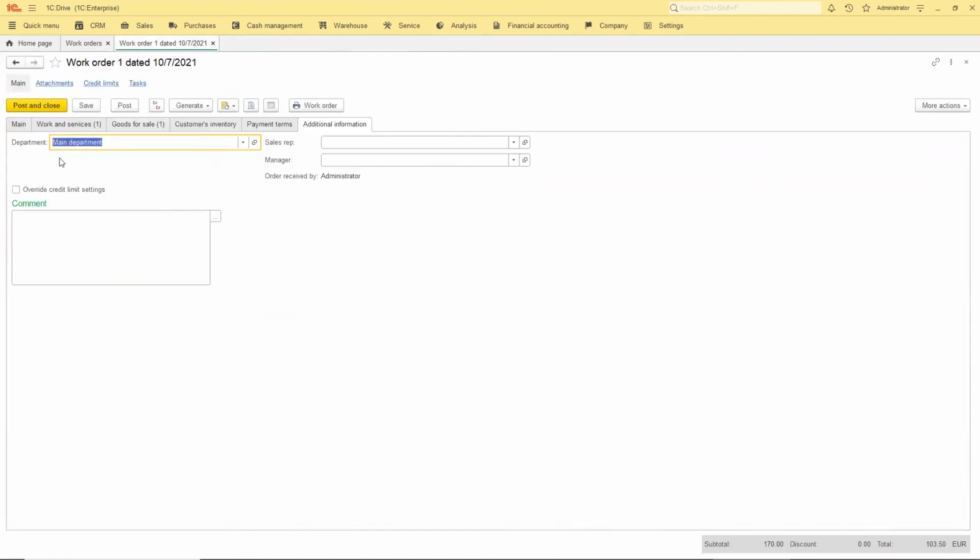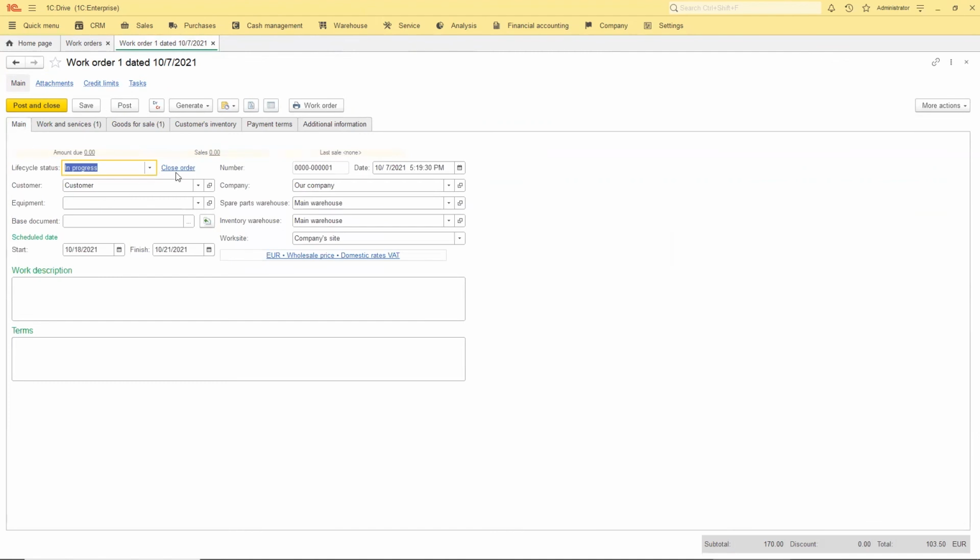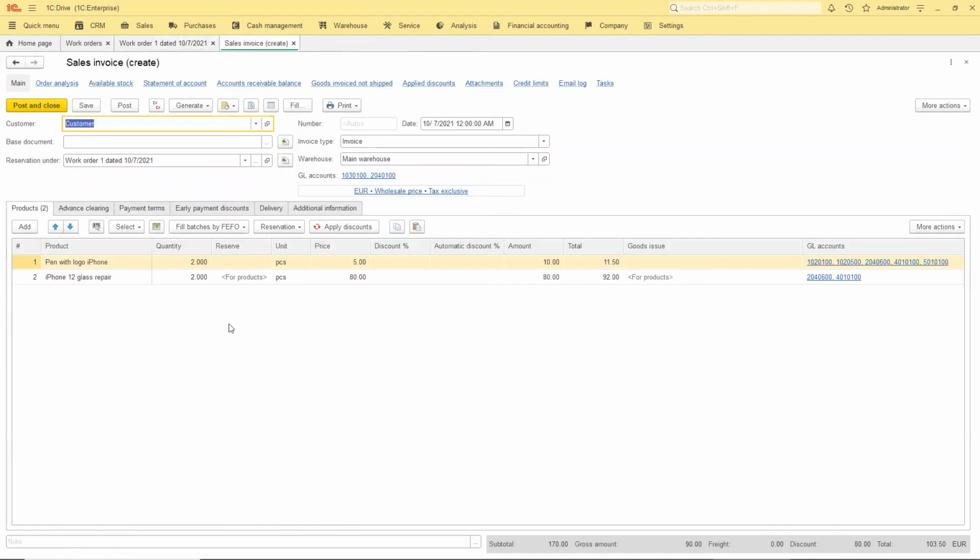And when we are ready to give the iPhone with a new glass to our customer, we generate a sales invoice. It means that we have to register the $80 price and the amount $80 for repairing, and $10 for the 2 pens that were sold to our customer.